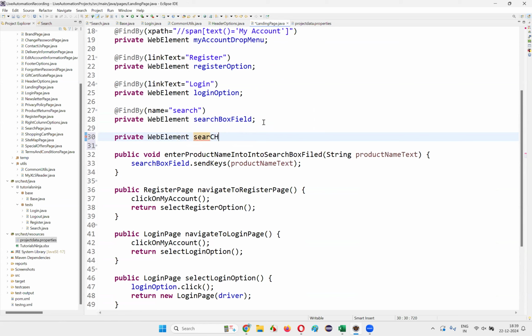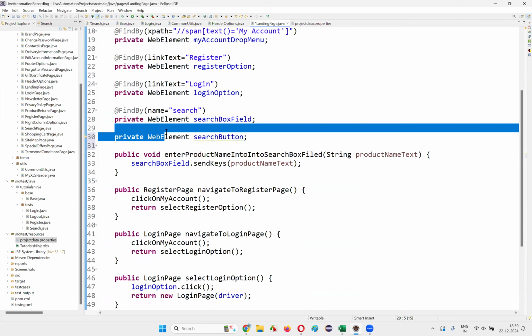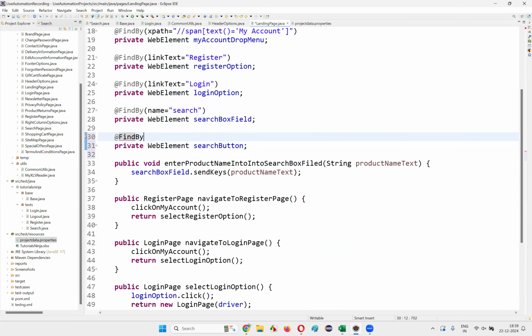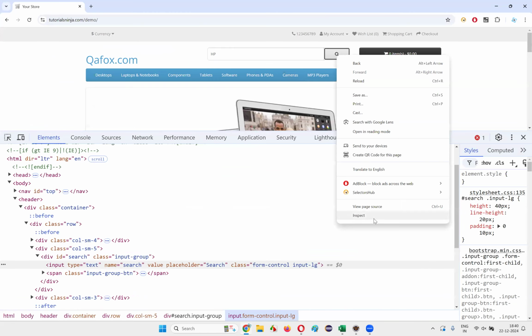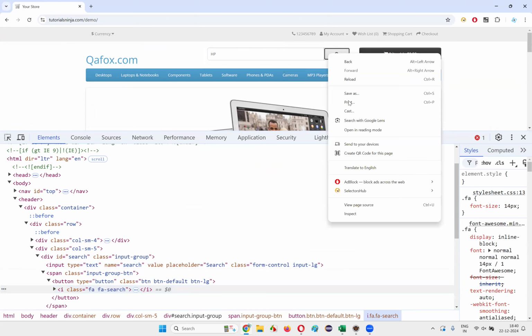search button, and create a web element for the search button. Here simply write down @FindBy, and simply write down xpath is equal to, give the xpath expression of the search button. Inspect the search button properly.